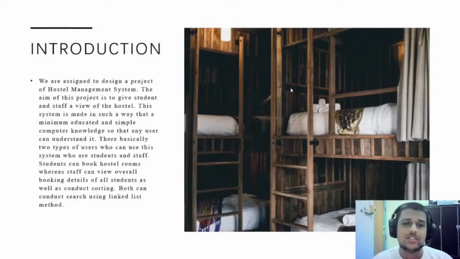So, introduction. We are assigned to design a project of a hostel management system. The aim of this project is to give students and staff a view of the hostel. This system is made in such a way that a minimal educated user with simple computer knowledge can understand it. There are basically two types of users who can use the system, who are students and staff. Students can book hostel rooms, whereas staff can view overall booking details of all students as well as conduct sorting. Both can conduct search using linked lists.